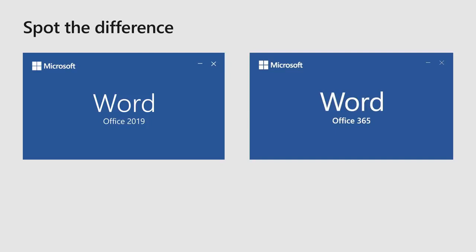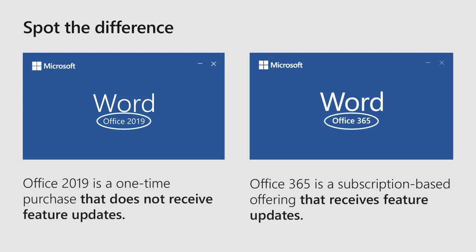So you may be asking or thinking, hey, what's the difference when I look at it? One of the things is, you can spot the difference very clearly: for Office 2019 Perpetual, we will state that as such. And then for Office 365, we're saying Office 365.